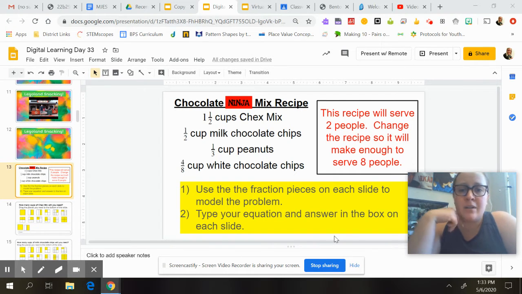Now, over here in this red box, it says this recipe will only serve 2 people. You need to change the recipe so it will make enough to serve 8 people. In this yellow box here, it gives you the directions for the next couple of slides. It says use the fraction pieces on each slide to model the problem. Type your equation and answer in the box on each slide.